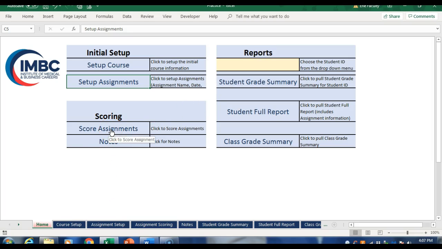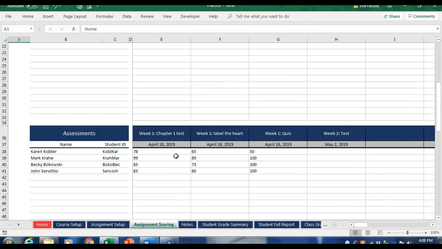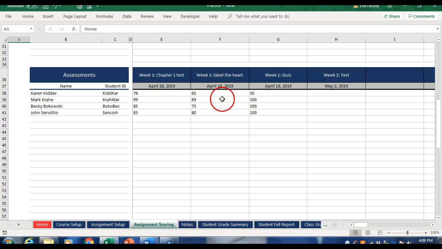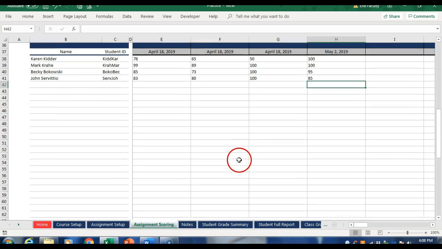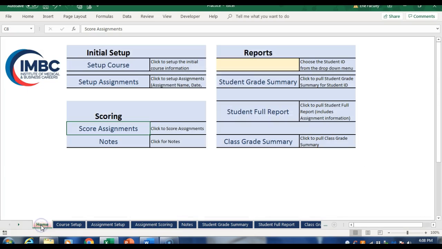We're ready to score our assignments. Click. We have our category professionalism attendance. You can see I've already scored them. There's no date, so we're not in week 3, nothing to score. We do have to scroll down a bit for this, and so our next category, assessments. And you can see my week 2 test I just placed in there, so I'm ready to score that. Place my scores, and our last category, scrolling down a little bit, and you can see I've already input some of the assignments. I go back to Home.